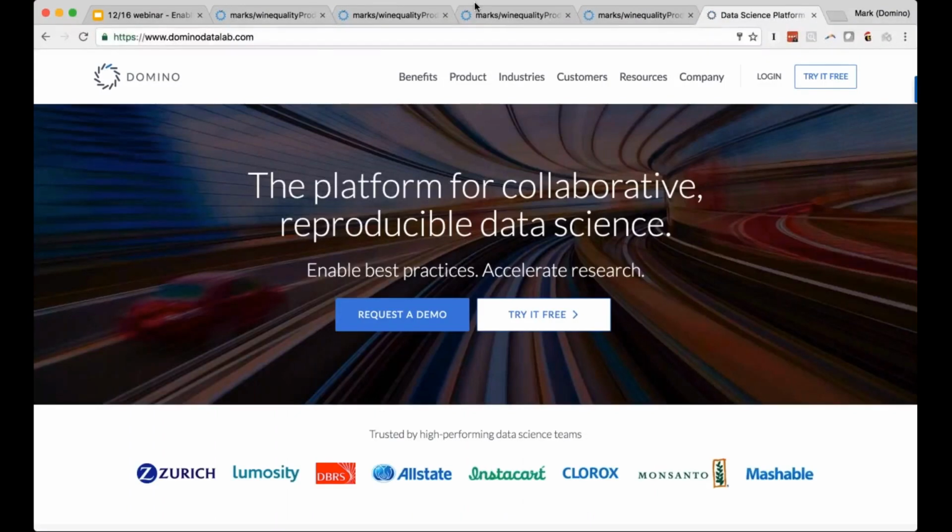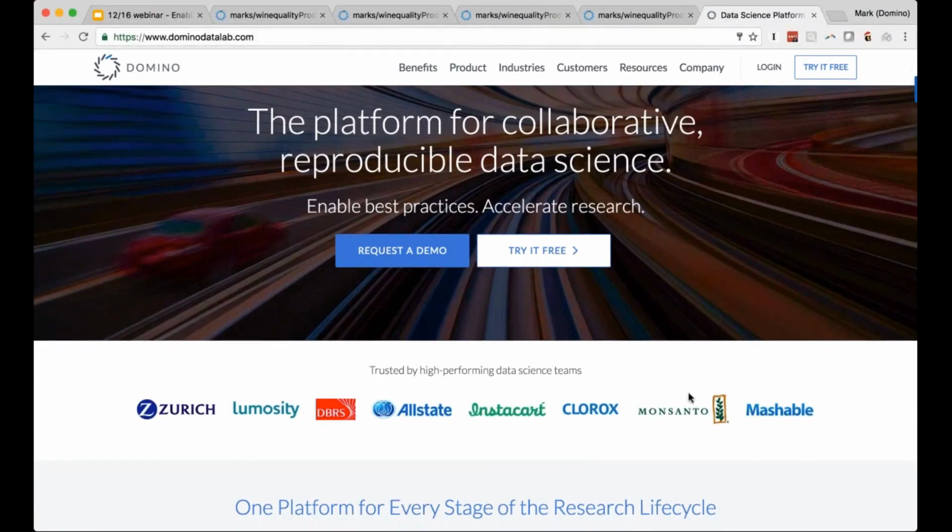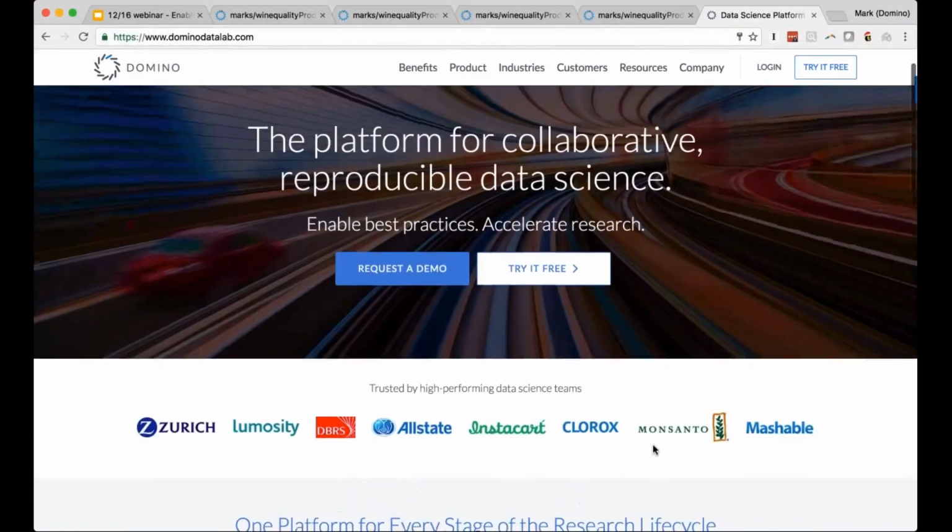And so here, again, this is just dominodatalab.com. We've got large insurers from Zurich and Allstate to credit rating agencies like DBRS, startups like Lumosity and Instacart and Mashable, and consumer packaged goods and life science companies like Clorox. And of course, we've got Monsanto as well. And so our customers run the gamut.